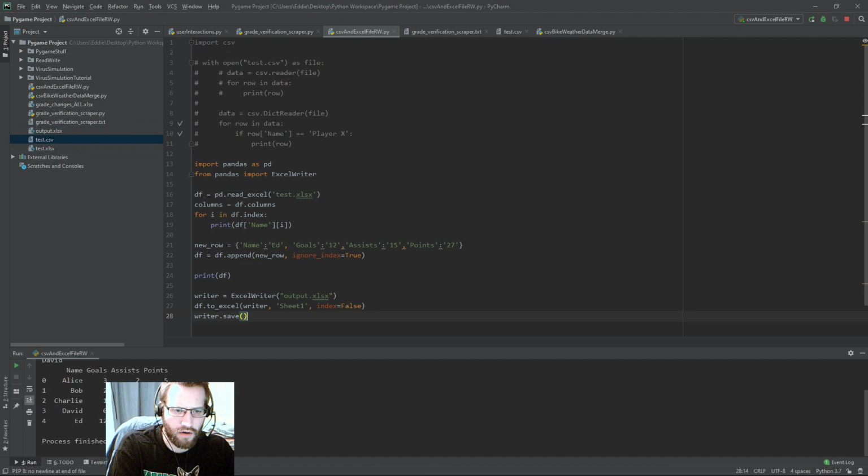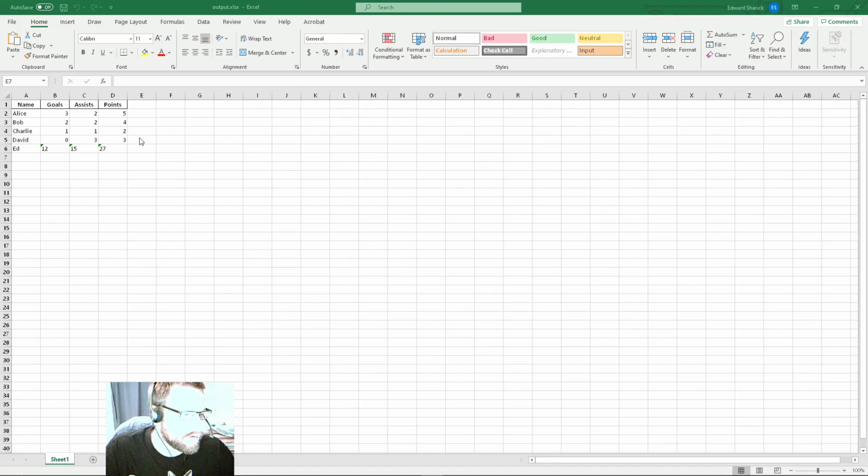And then when we run our code, you can see we get an output xlsx file here. And if I open this file up, let's go over. All right, and you can see it added in these numbers here to our Excel file. There's a little bit of formatting issues, but the data is there.